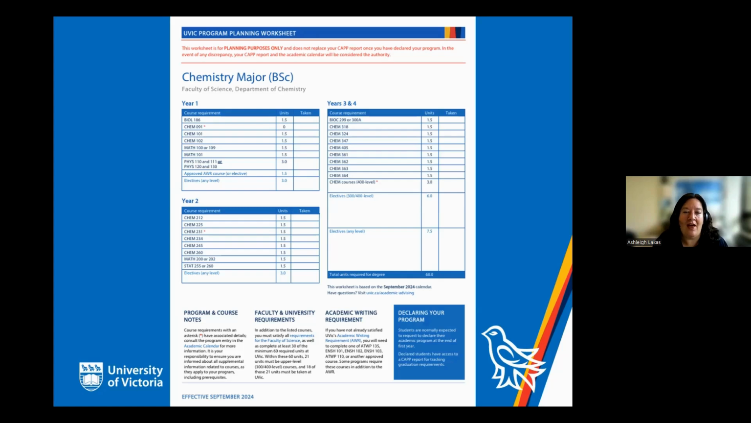With that, you can click through to different requirements through the worksheet. Another great thing about the worksheet is if you're considering, do I want to do a history degree or a chemistry degree? You can look at those 2 worksheets side by side and it becomes much easier to compare the requirements.